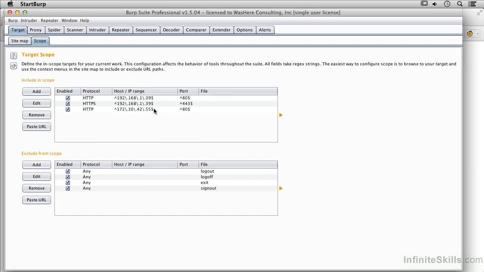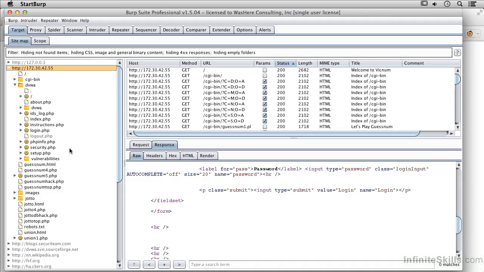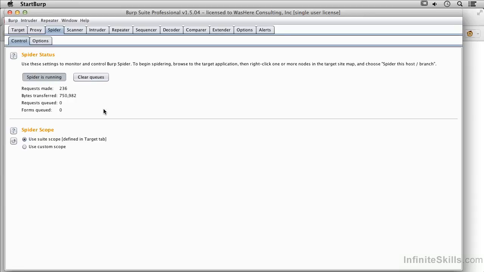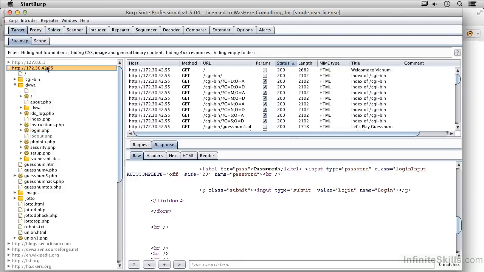The scope has been modified and it's added this entry here. So the IP address and then port 80. And that's the scope that I want to allow to be worked on at this point. We've got a whole lot of new pages that it's found as part of the spider, and I could actually go over the spider and see whether there are any pages that are still queued up. And we see the requests queued is 0. So I've got all of the pages, the spider is complete.